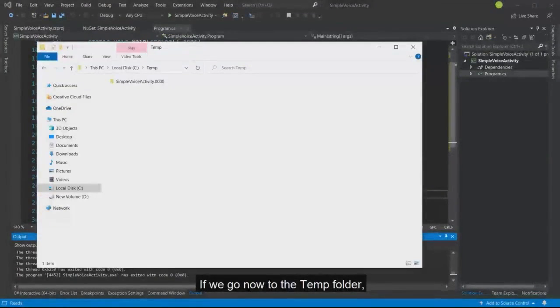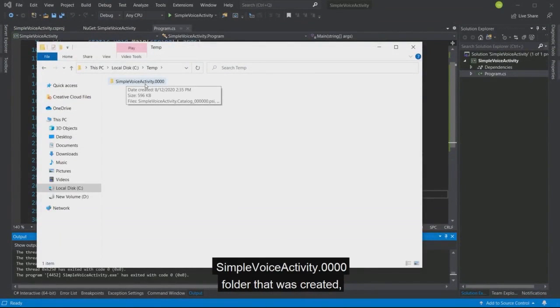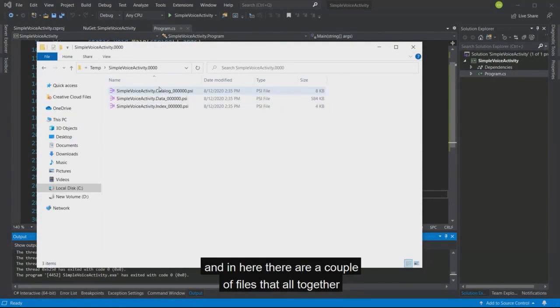So if we go now to the temp folder, you notice here there's a simple voice activity.0000 folder that was created, and in here there are a couple of files that all together form the store in which we have persisted these streams. The persistent system inside is optimized for throughput, and you might see multiple data files in a store like this, plus some index and catalog files.